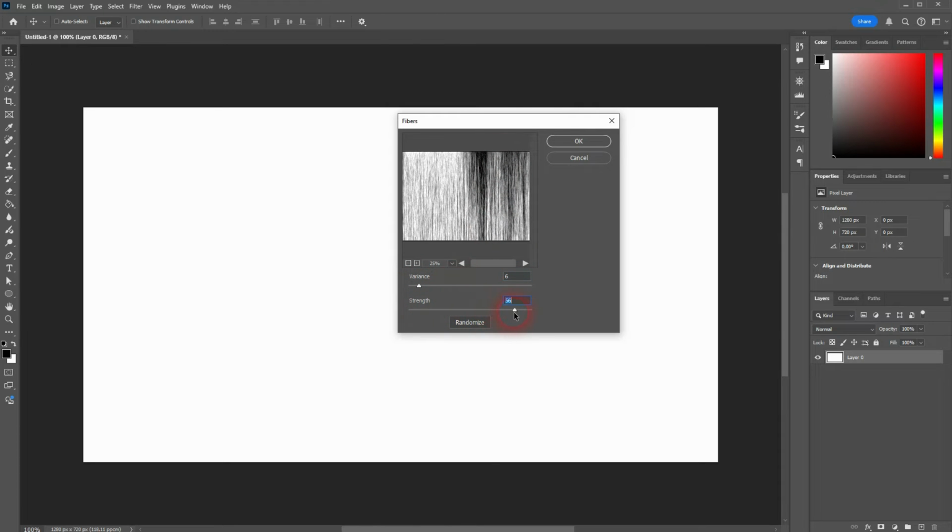And then you also have a randomize option. And this doesn't randomize the variance and strength. It uses the values that you've set and then randomizes the result. So you still have to adjust variance and strength. Let us stick to this here. I confirm. Two more things.